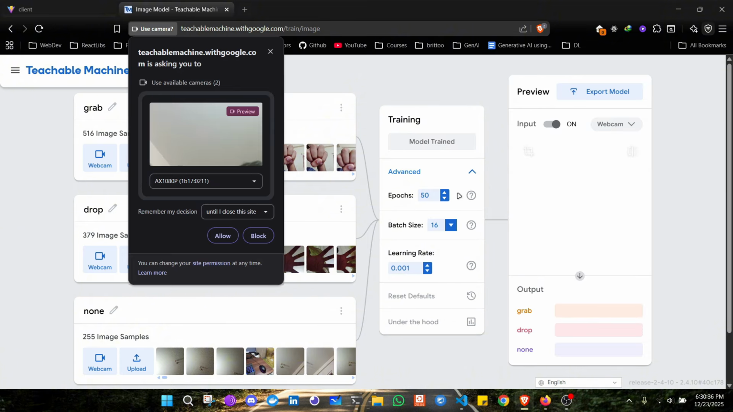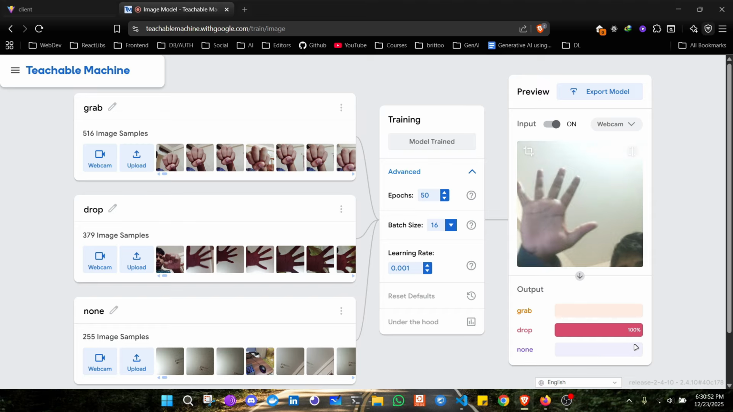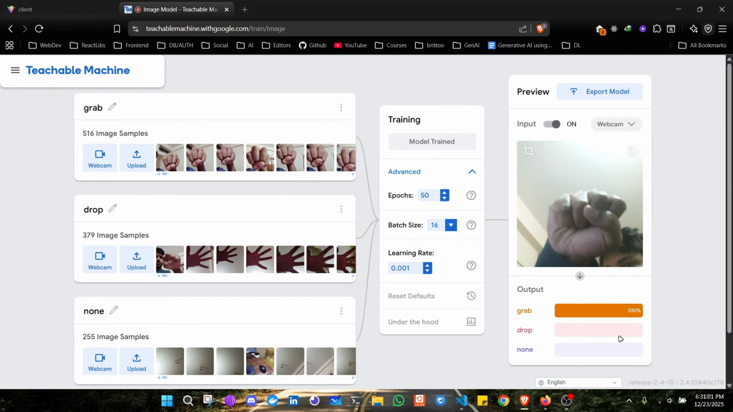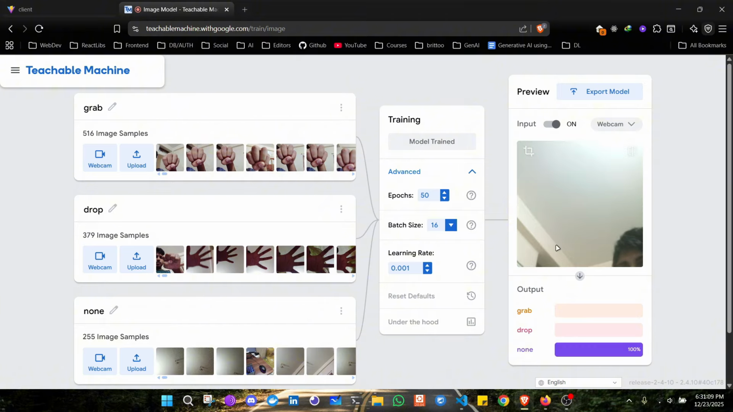So the training is done. Now you can test the model here. So allow your camera. So now you can see the output here. The output is none and the confidence is 100%. Now if you do a drop gesture, then you can see the output confidence is 100%, and you can grab and you can see the grab gesture, it detects perfectly, and drop it also detects perfectly. So now we will simply export the model.